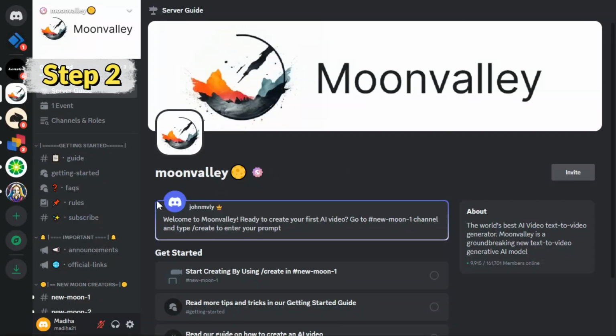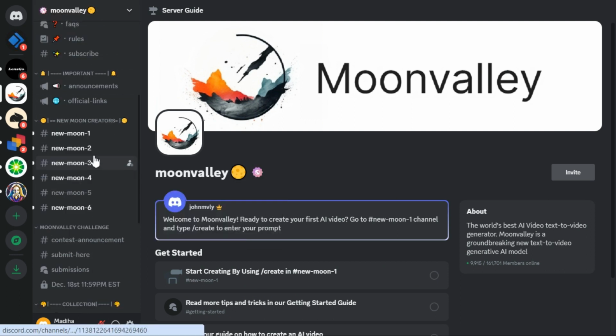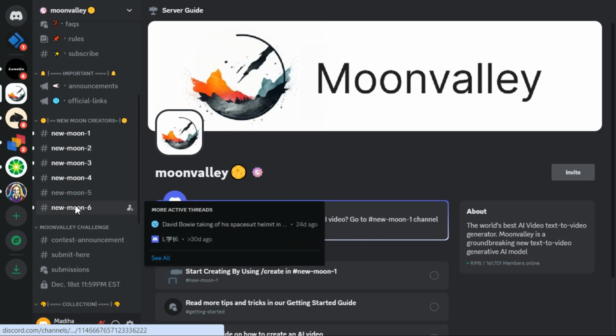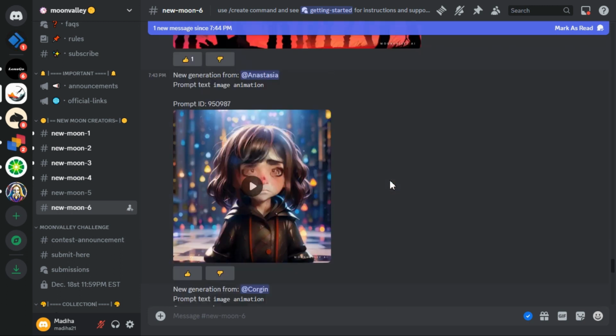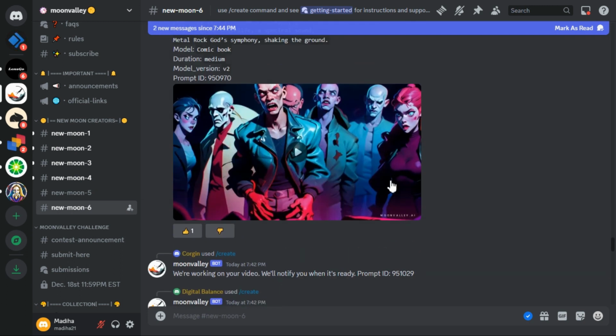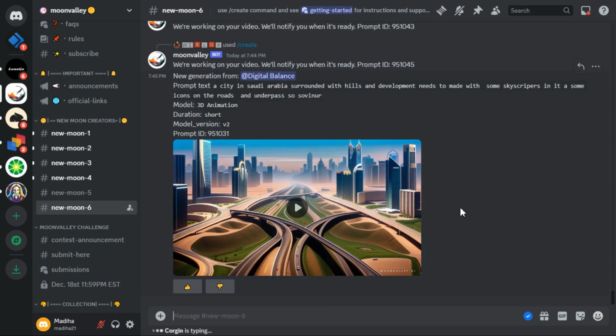Step 2. On the left side, scroll down a bit, and you can see different rooms for generating videos. You can select one of these rooms. I click on Room 6. In these rooms, you can view videos generated by other users, and even review the prompt used for generating those videos. If I play one of these videos, you can also see the prompt used for generating that video displayed above it.